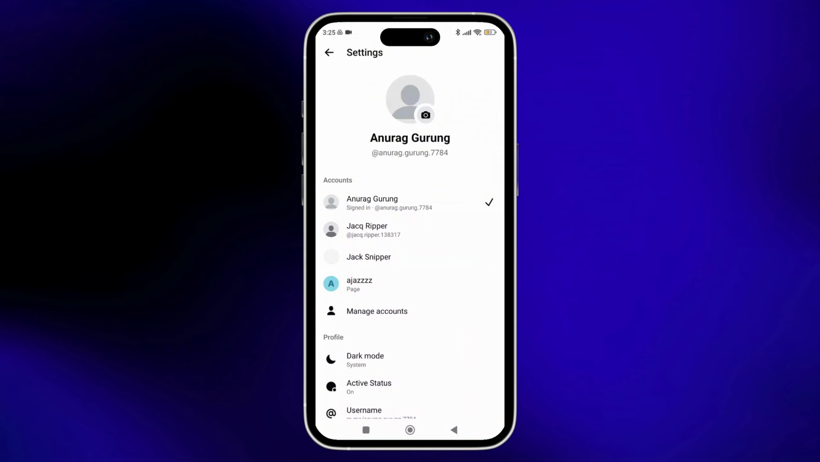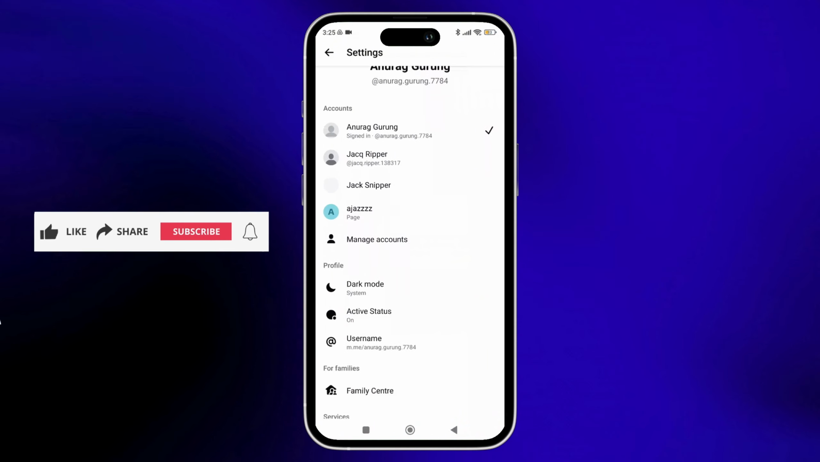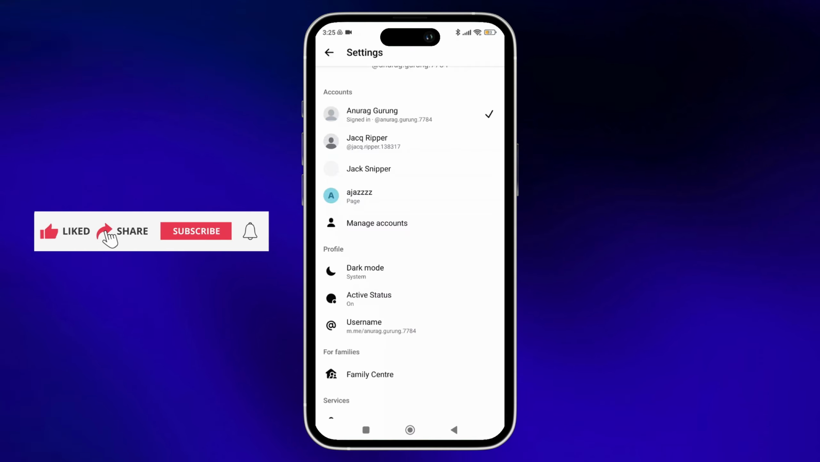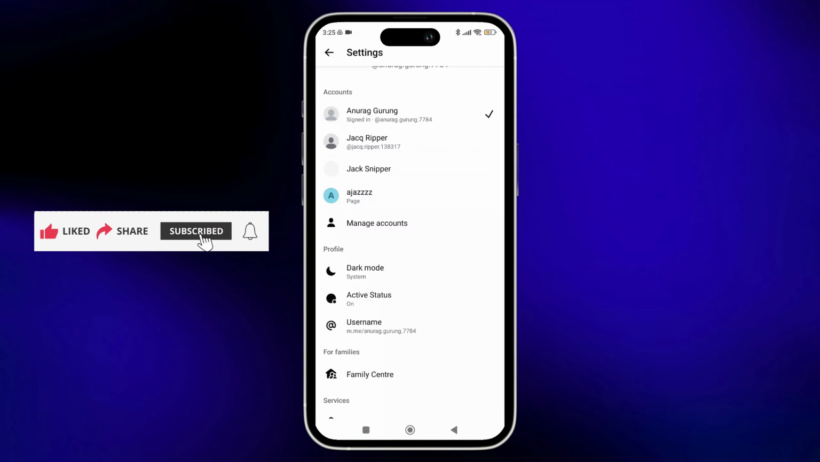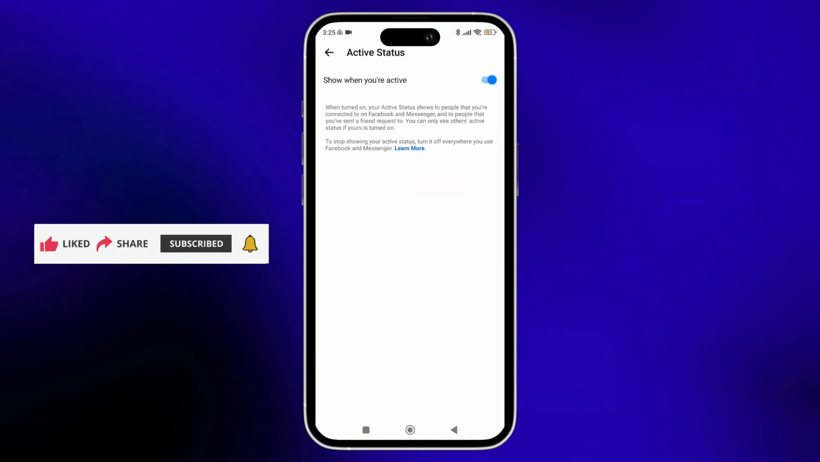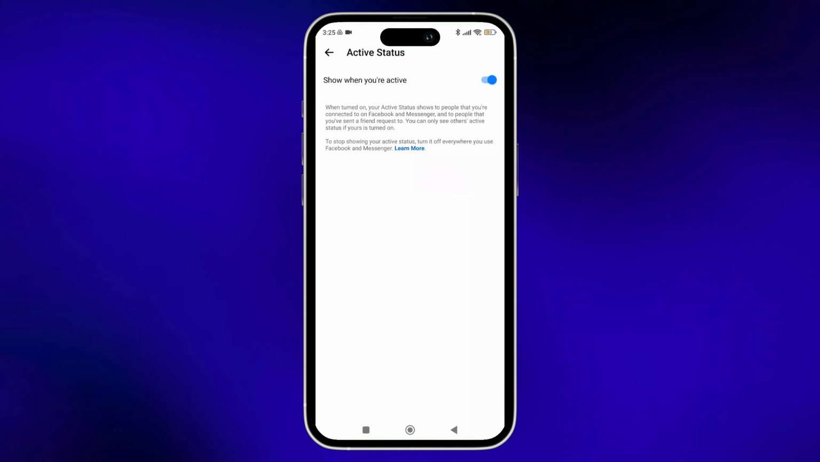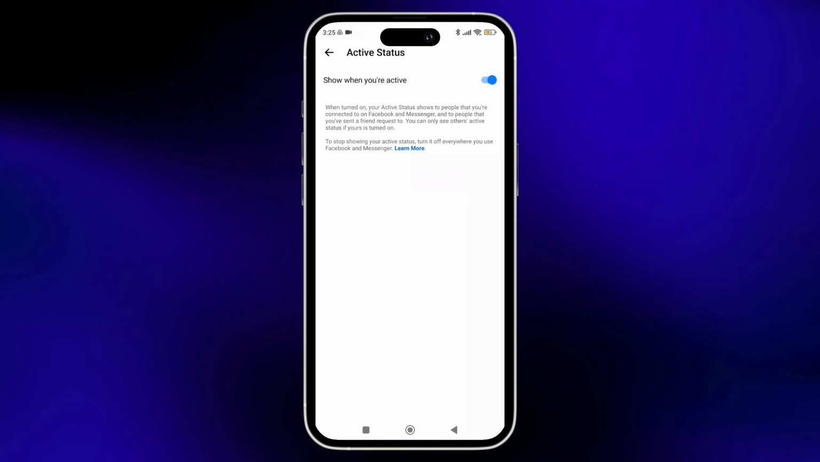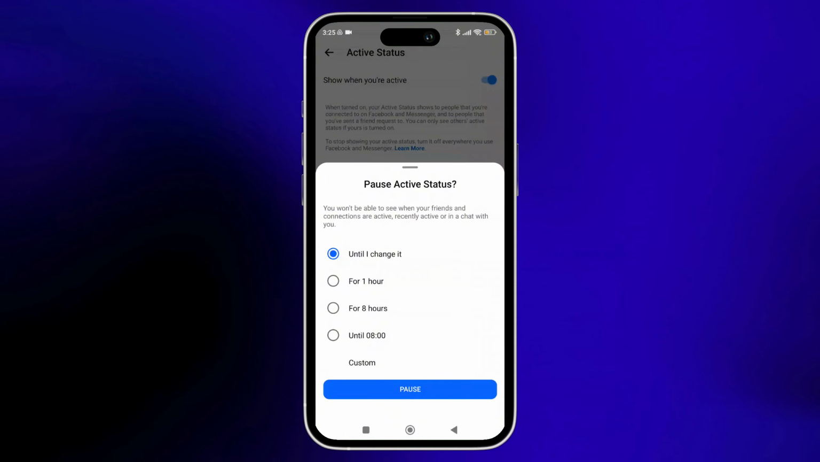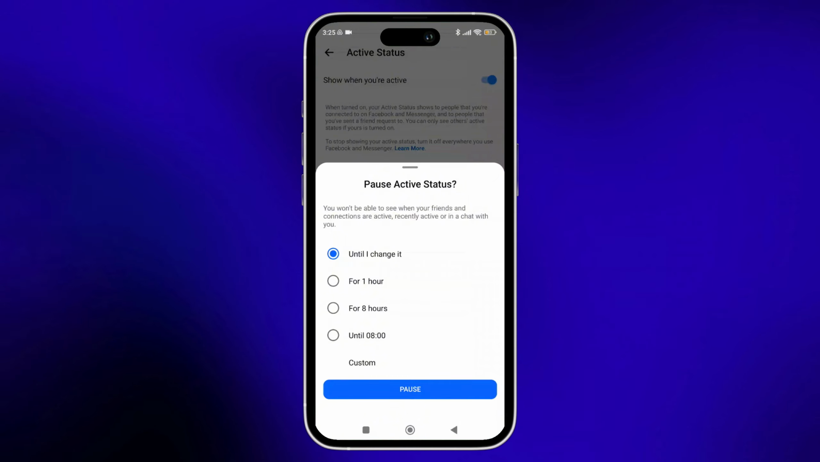And here, once you are inside the settings, if you scroll down, you can see the option labeled as active status. So simply tap on it. And now here, inside this section, you simply have to toggle off the option that says show when you are active. And here, you simply have to confirm it by tapping on pause.